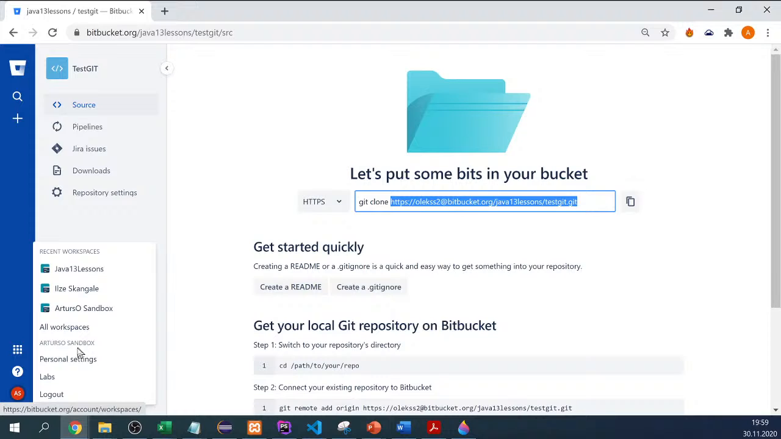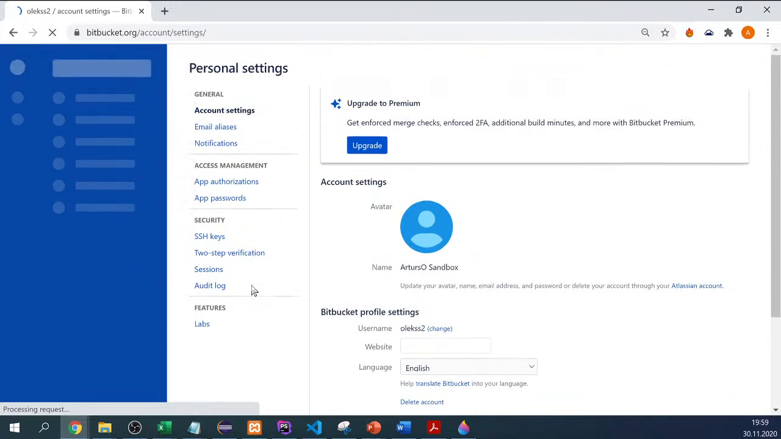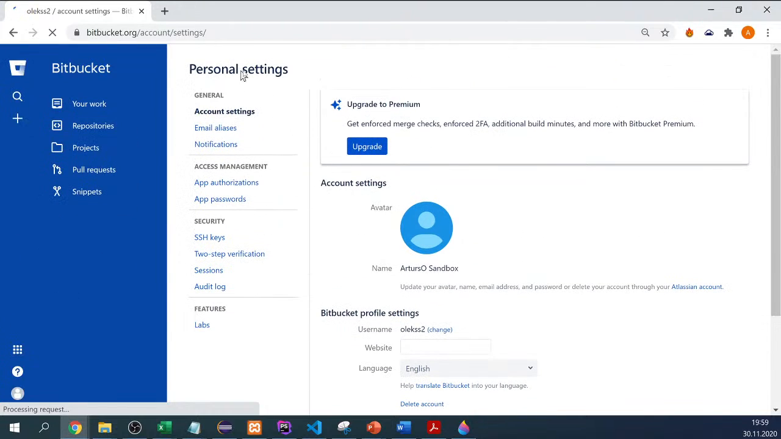I think it should not be located under personal settings. Oh no, it is. If you go to your personal settings, then you will see the username under your Bitbucket account. So go to your profile, go to your profile settings, and here you will see the username.